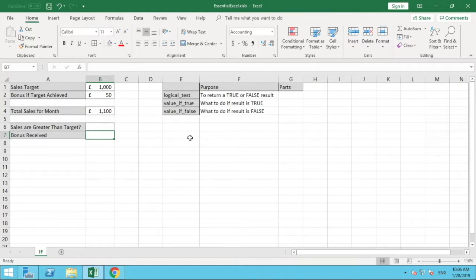Just before we get to entering our formula, in columns E to F at the moment, I've added in the three parts that make up our IF formula. The first part being our logical test, what we need to return a true or a false result. Value if true, what to do if the result is true, and lastly what to do if the result is false. So we can enter these three parts in here so we're completely clear how our IF formula is going to be structured.